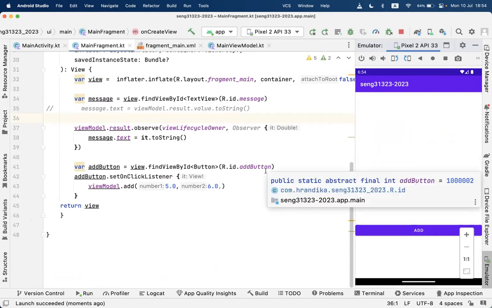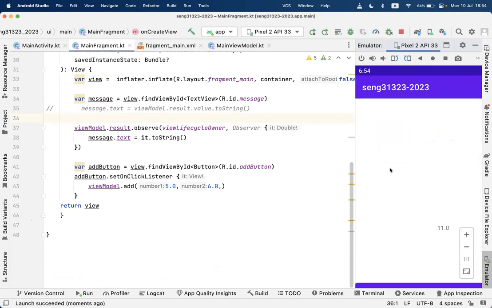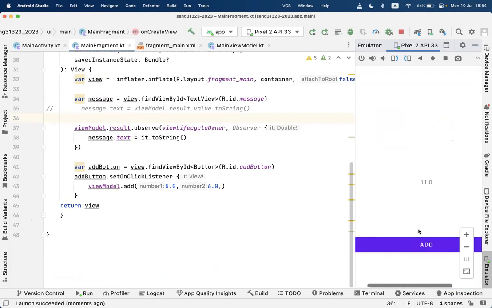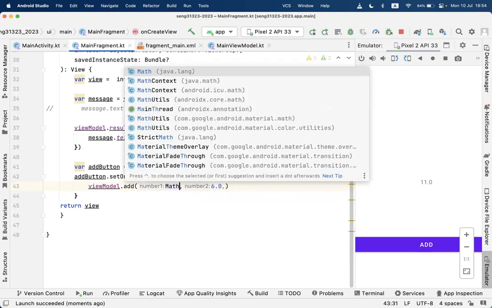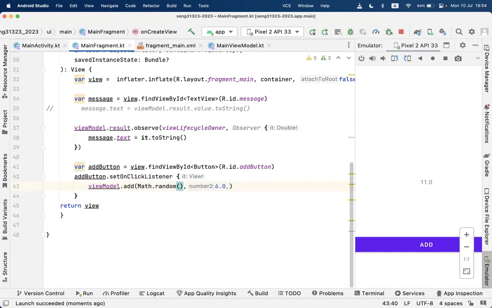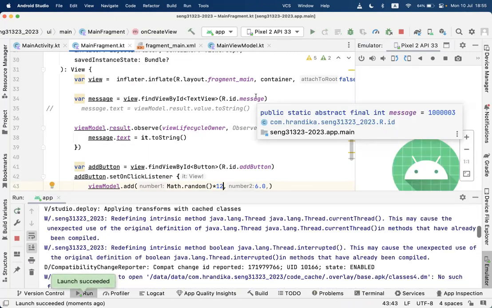To make things a little bit clearer, rather than showing a static number for the first one, I will make it random so that whenever we are passing the number, it changes. So I'll use math.random, which always gives me a random number between 0 and 1, and I will multiply it by 12. Then I'll relaunch the application.